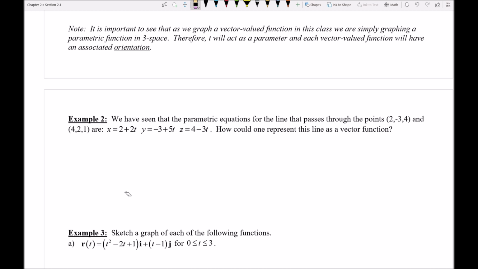All right, let's take a look here at example 2. We have seen in a previous section that the parametric equations for a line that passes through these 2 points were given by these 3 formulas. You might be able to look back at our section on lines and actually find this example there. But this question asks, how exactly would we go about representing this line as a vector function?